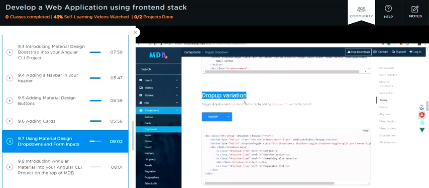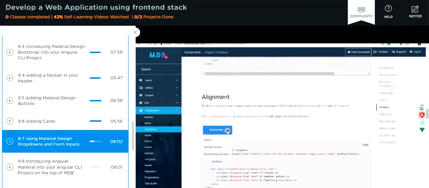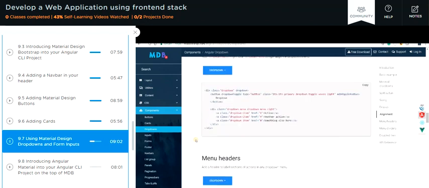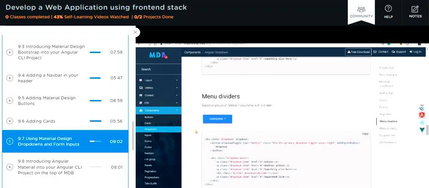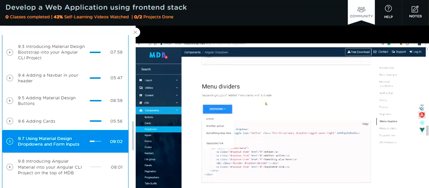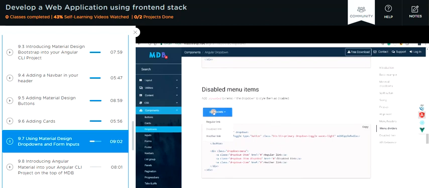Then we have the drop up variation as well, so it opens up at the top, and then we can also drop them out in the bottom. We can align them left or right. We can also have drop down headers like so, and then we have the dividers as well in here. So if that is something that you guys are looking for, and then we have the regular or disabled links as well in here in the drop down.